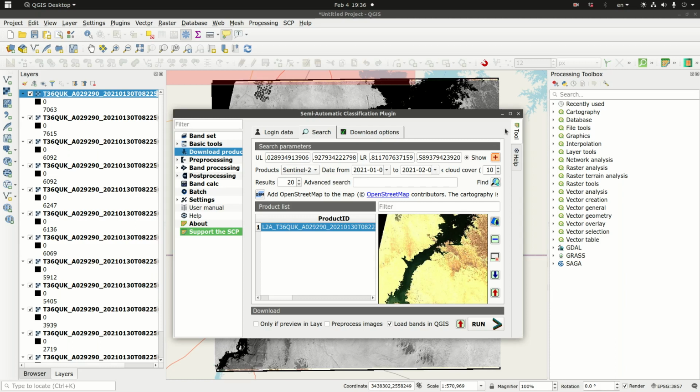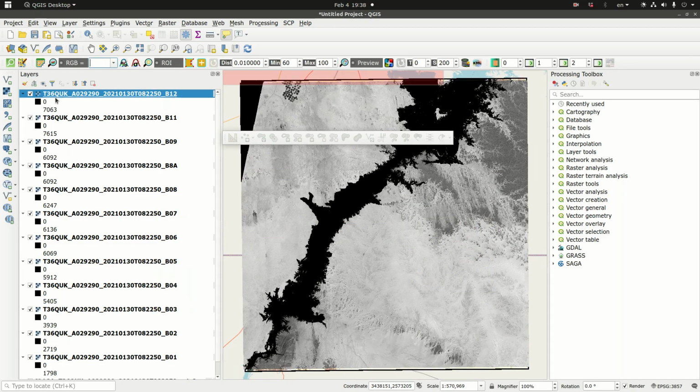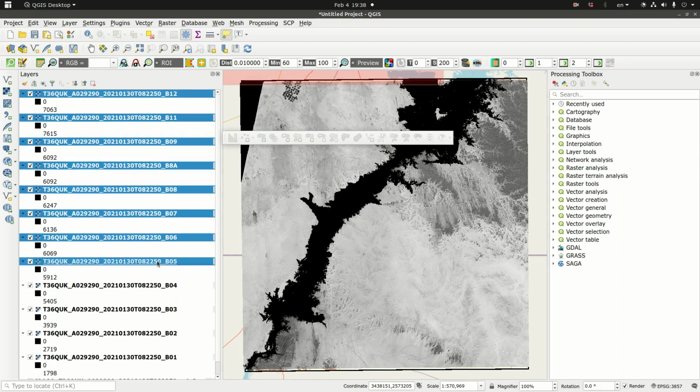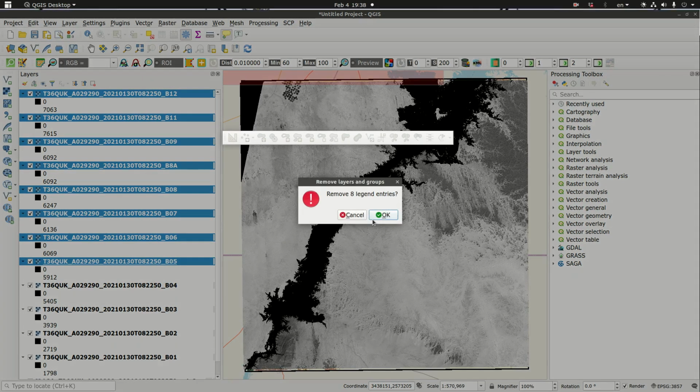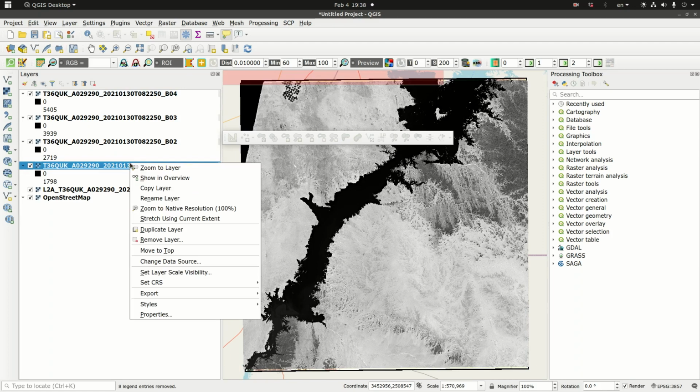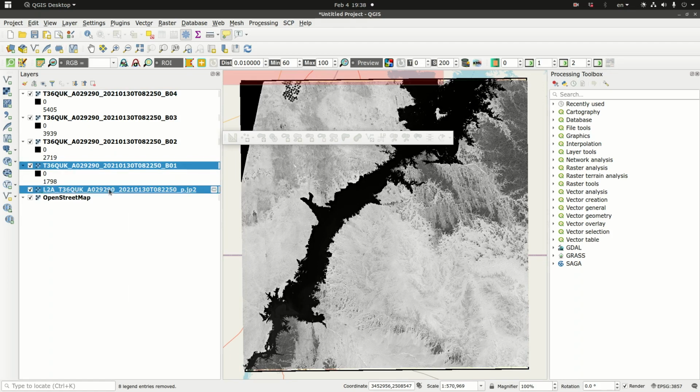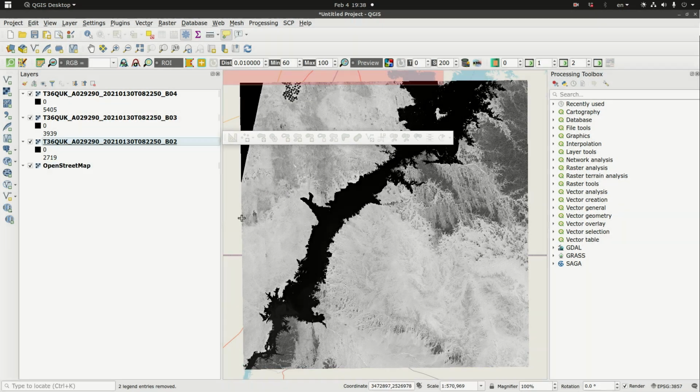Okay, so that was it. So these are the bands. As you can see, this is the name of the band, the date, so it's 2021 January 30th, and the band is band 12. We don't want all these bands. I'm going to remove these bands, and let me also remove the overview image. So now I have band 2, 3, and 4.